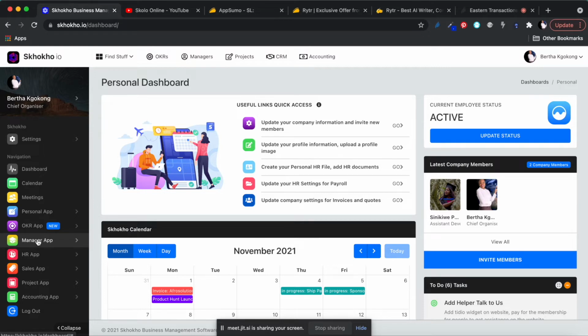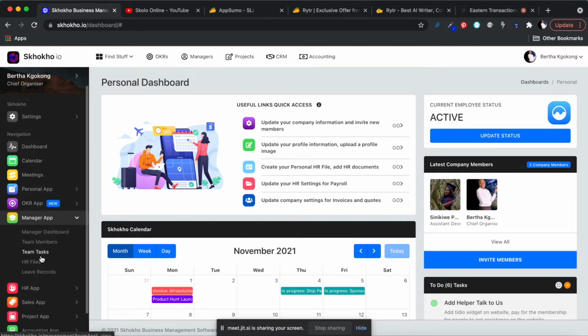So within the manager app, if you're a departmental manager and you've got a team that's reporting to you, you will generally have access to this manager app. And within the manager app, you can do things like assign tasks to your team, approve your team's leave, and look at the HR files of your team members, their qualifications, things like that. And you can also assign objectives and tasks for your team to do from a high-level KPI objectives point of view. So that's what the manager app does.